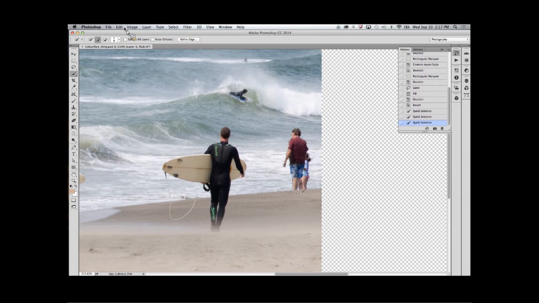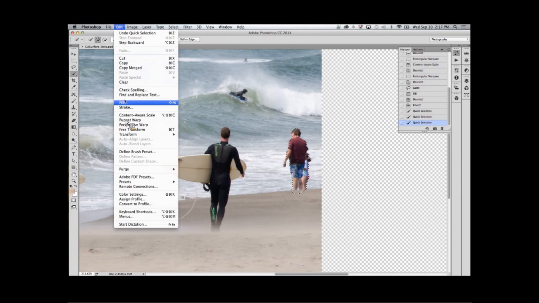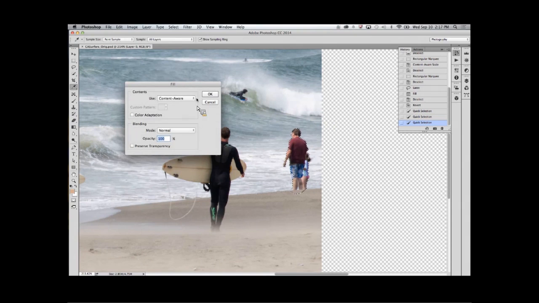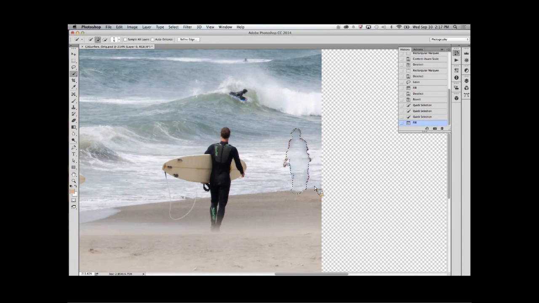Let's do edit, fill, content aware. Yeah. So I need to be careful about that, because it may be too tight. Either one, I didn't include enough, or it may not have enough information around it to make an accurate fill. So I typically just use the lasso tool to do a loose selection, and I tend to get better results with that. But for accurate selections, that is the perfect tool to use.